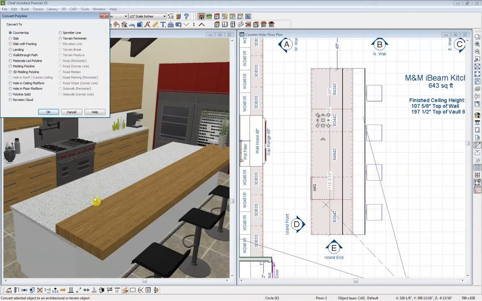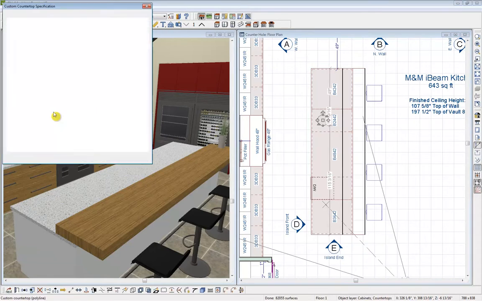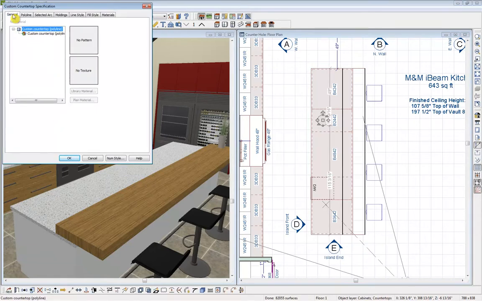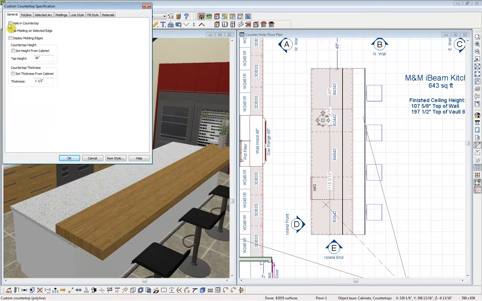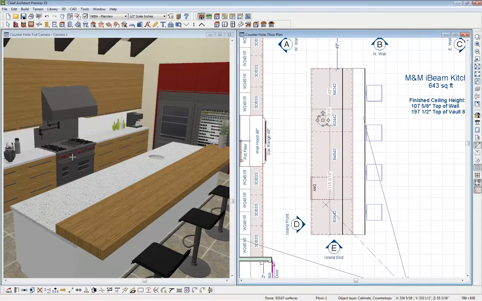With a single click, it's going to bring up some different options, so we can change it to different types of solids or 3D objects. I'm going to continue to work with our countertop option and select OK. So that's going to bring up some different options for us. Under the General tab, I'm just going to simply select Hole and Countertop. That's what we're going for, and that will modify and create that hole for us.